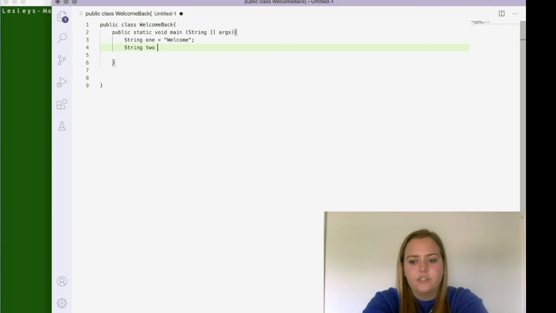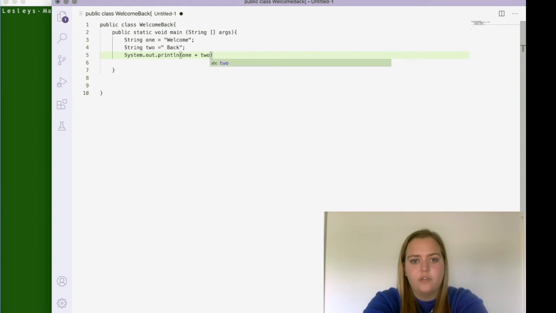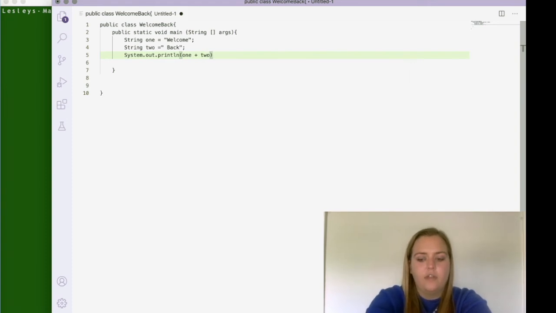String 2 is going to say back. And then we're going to print those. So system.out.println. And we are going to say 1 plus 2. You'll understand a little bit later on why we did it the way we did and what exactly we did there.